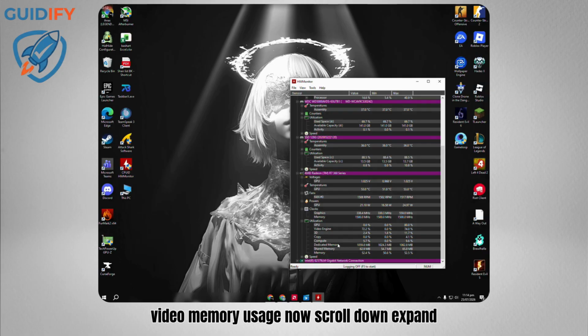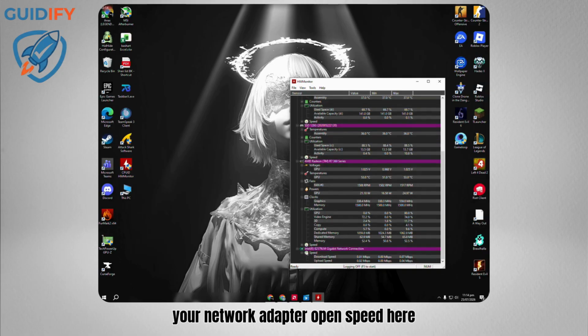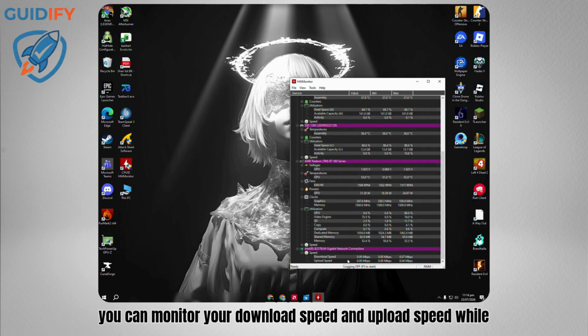Now scroll down. Expand your network adapter. Open speed. Here you can monitor your download speed and upload speed.